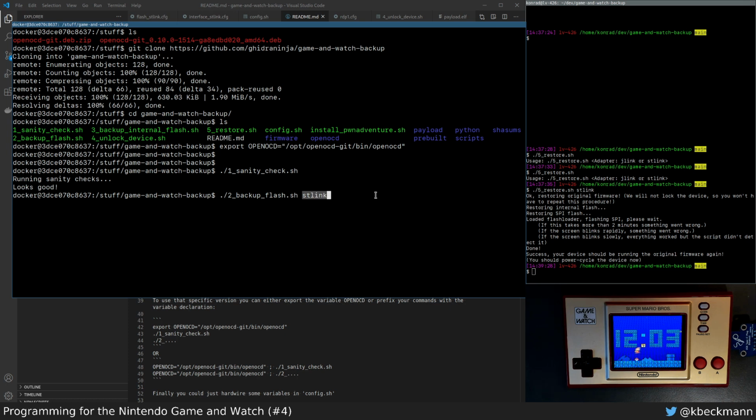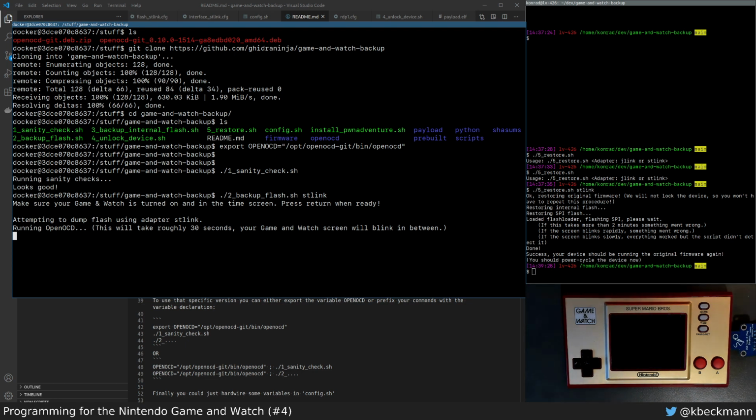So in our case, it is the ST-Link. So I'm pressing enter. Make sure your Game & Watch is turned on and in the time screen. Press return when ready. Yeah, and as you can see in the video down to the right, it is. So pressing enter. It's doing stuff. It takes a while. It's normal.